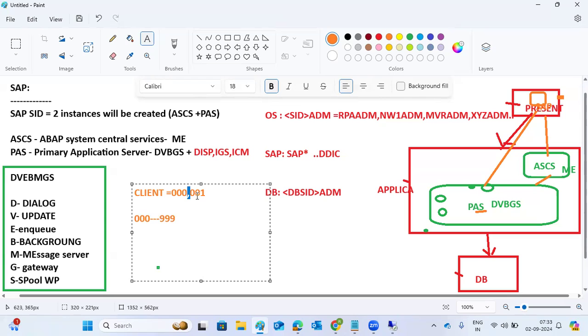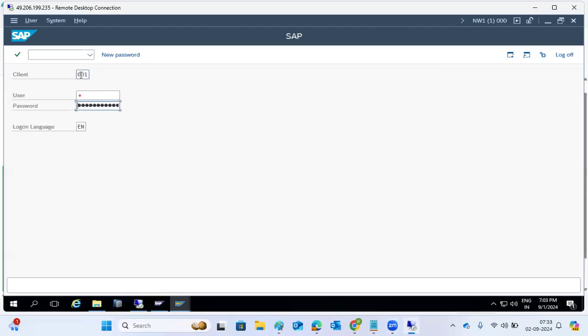So why two clients? One is fine, right? Yes, one is the master client, and the second one is the backup of the master client. In these two clients, we cannot do any business. So later we have to create one new client. But the first time when you are logging into the SAP system, 001 is the client here.